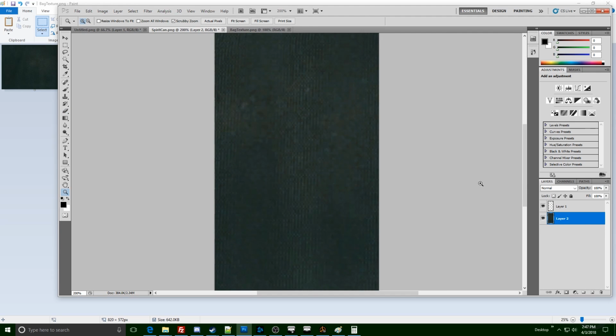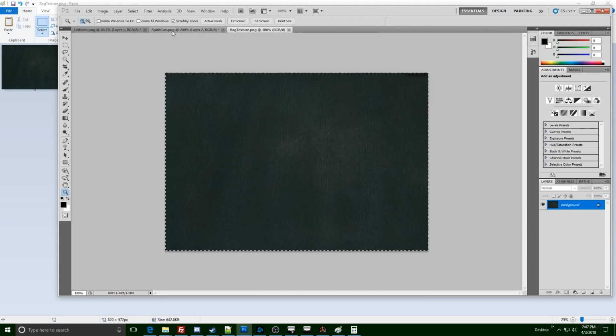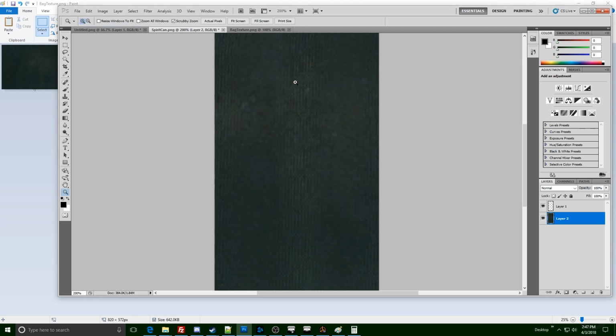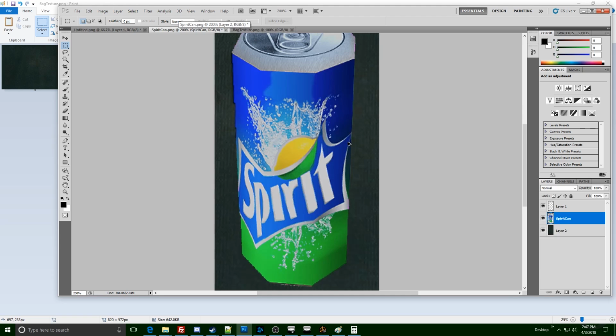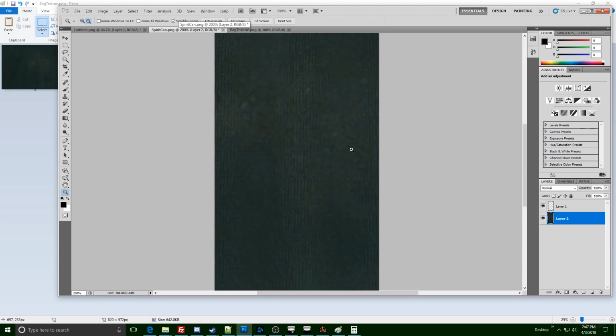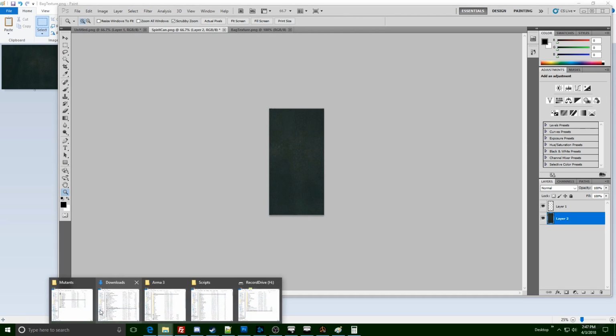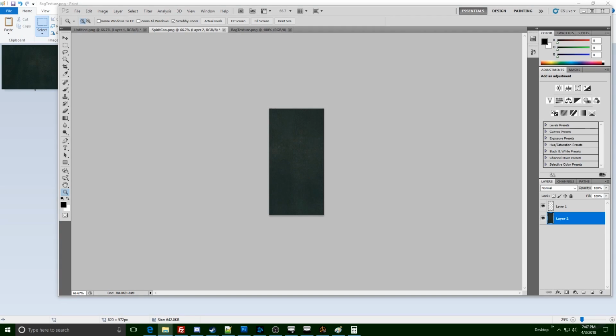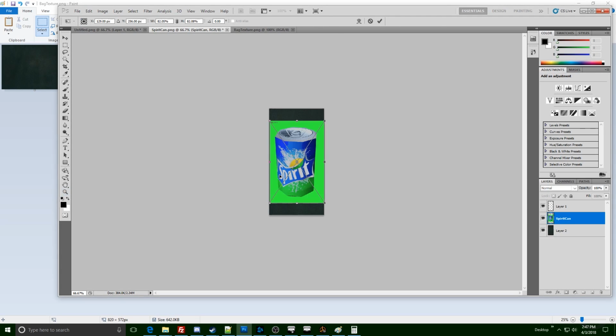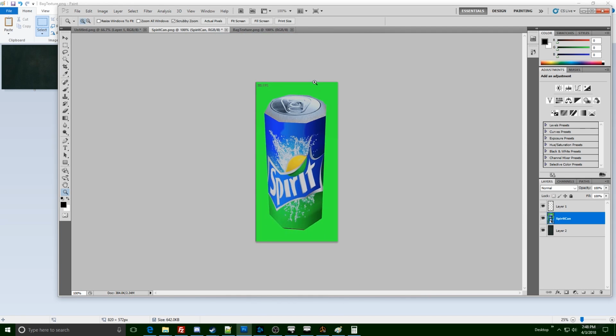Yep, goofed it. So what we're going to do is get rid of that. I'm going to open up the Spirit Can again. This is why you don't edit the original image. But I should be creating a mask for getting rid of this grain here. And that probably would be the smarter idea.